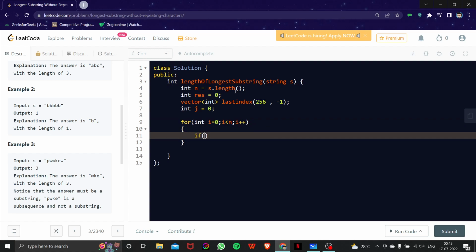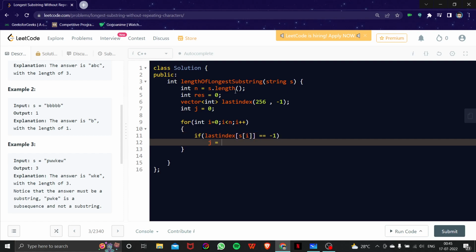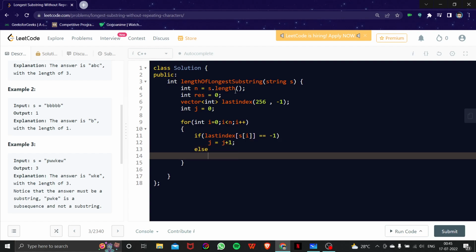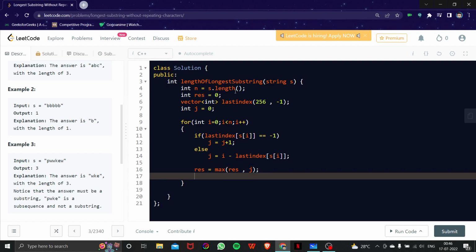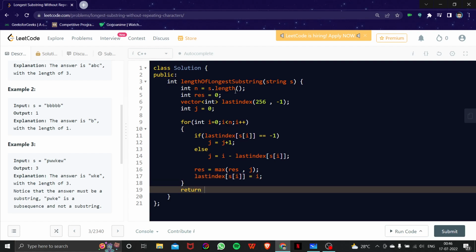If last index of s of i, that means we have encountered our character for the first time, so we'll just increase j, right? Else j is going to be i minus last index of s of i. Right, this is what we thought, and then res is going to be max of res comma j, and now last index of s of i becomes i. Now here we'll simply return res.